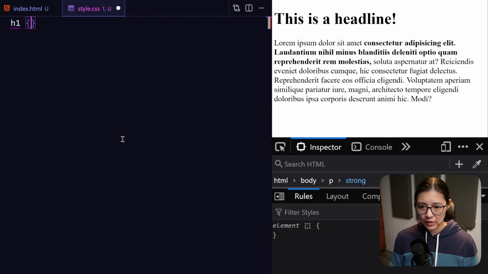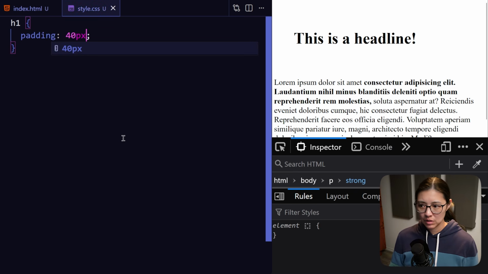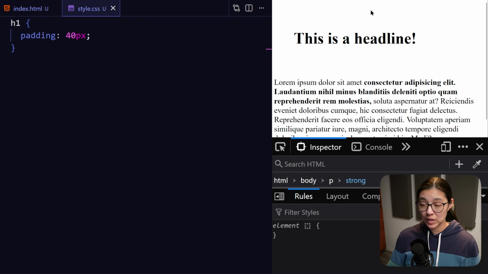Now, some other differences between block and inline elements is that with block elements, you can add padding, border, and margin on all four sides, and they will always take effect and push away neighboring elements. So for the H1 tag, if I add padding of 40 pixels, you can see that this adds space around the H1 tag, and it's pushing the paragraph below it further down.